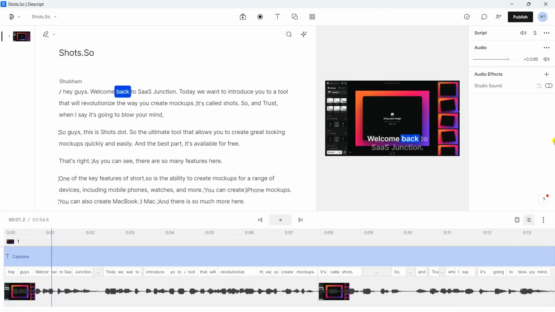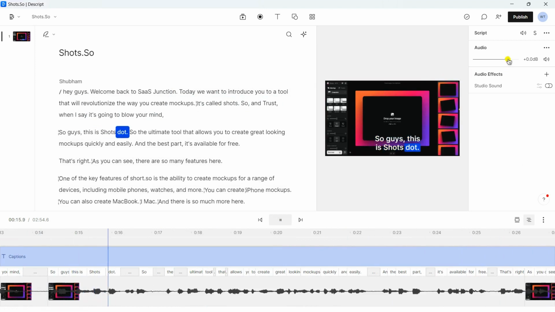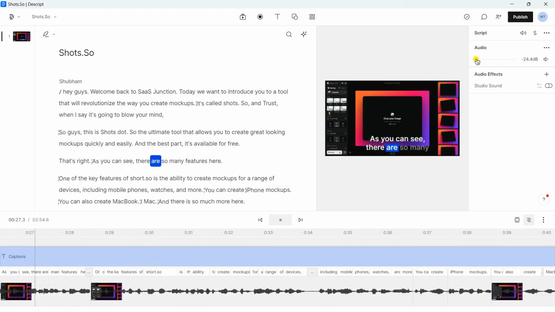Hey guys, welcome back to SaaS Junction. Today we want to introduce you to a tool that will revolutionize the way you create mockups. It's called shorts.so, and trust me when I say it's going to blow your mind. So guys, this is shorts.so. So guys, this is the sound with the background noise. Now let's see the power of Studio Sound by toggling the button on.